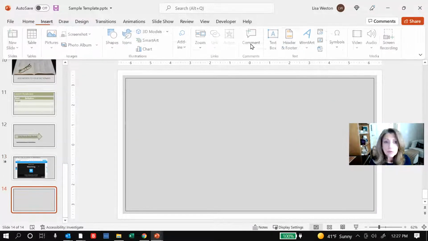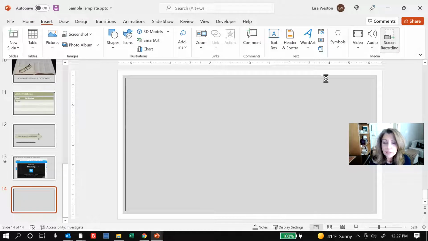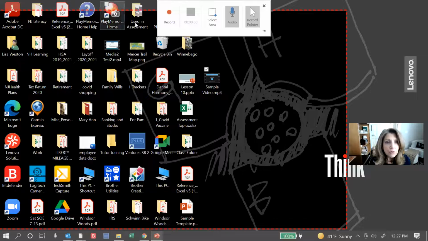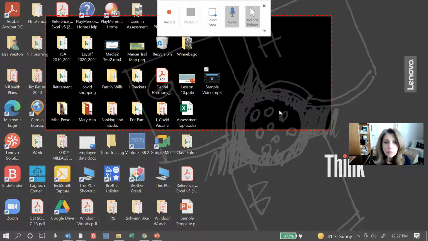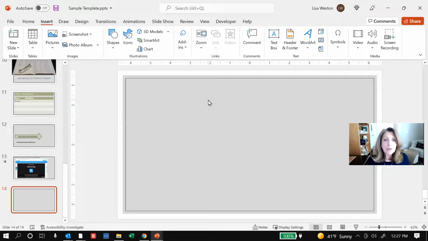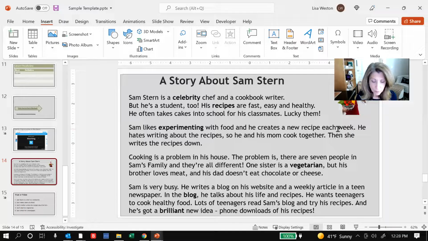And you want to go to Insert, Screen Recording, show what it is that you want to capture, the area, and then click Record. So that took me to my desktop because that was the last area that I was working on before I clicked. All right, so hopefully you'll find a use for that particular feature.